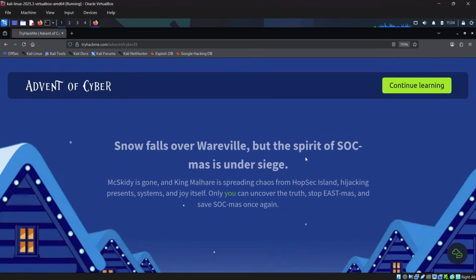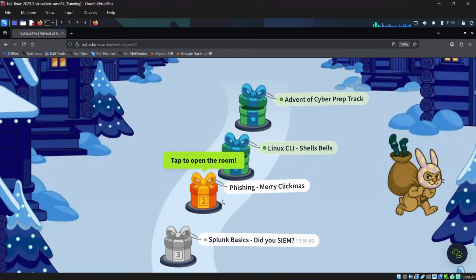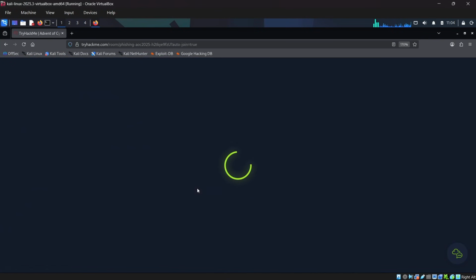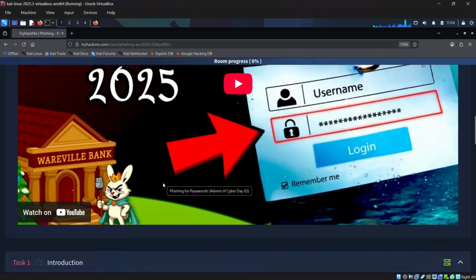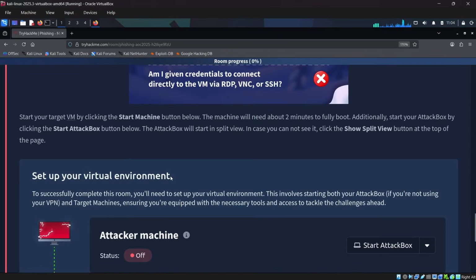Hey guys, welcome to the Advent of Cyber 2025 Day 2, where we are going to learn about phishing. Merry Clickmas. So yeah, we are going to learn how to use the Social Engineering Toolkit to send phishing emails. And this is basically the introduction.